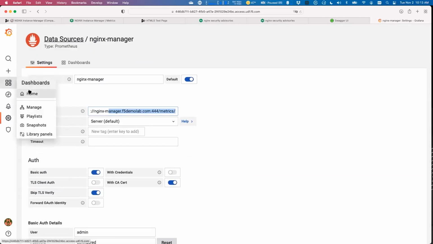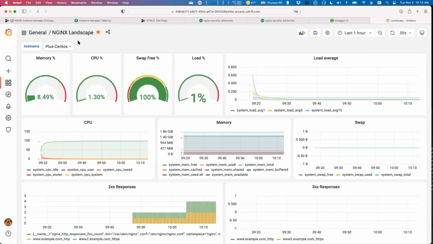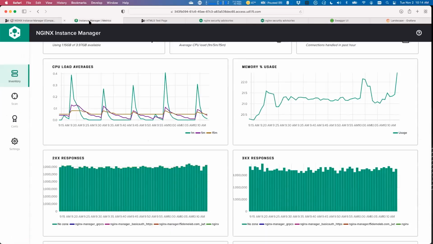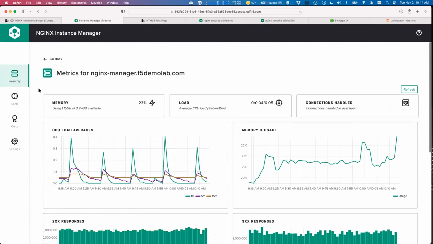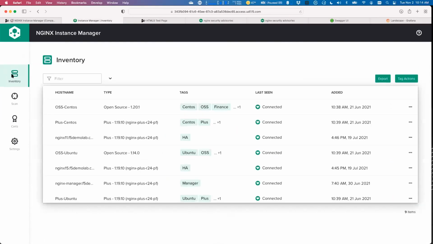All right, let me go back here. I'm going to go back to my instance list. Now, at this point, I'm going to dive into a bit more on the command line. So I'm going to switch to the command line here, talk a little bit about how the agent and the server is set up.